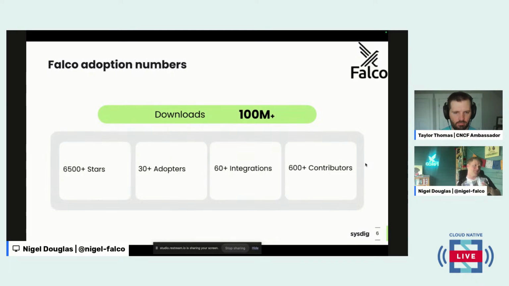So from here, Falco is designed with a security-first approach and a distributed architecture to support large-scale production environments. We talked about all that. We see 100 million downloads, 6,500 stars, with 30 plus adopters, and so on. The project also aligns with development models that end users expect from cloud-native software, for example by providing container images, Kubernetes manifests, and Helm charts. This is all part of an evolutionary story.